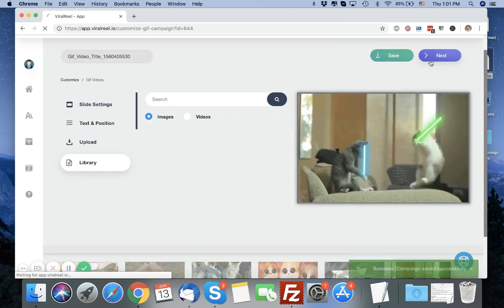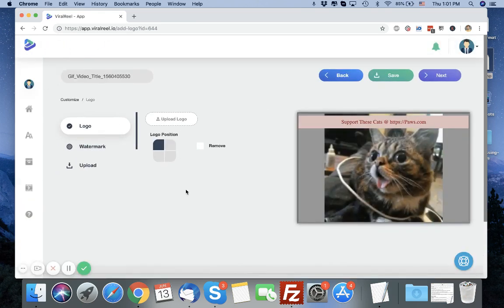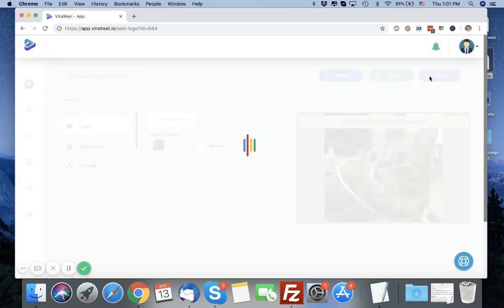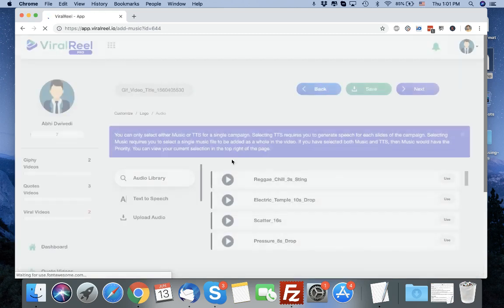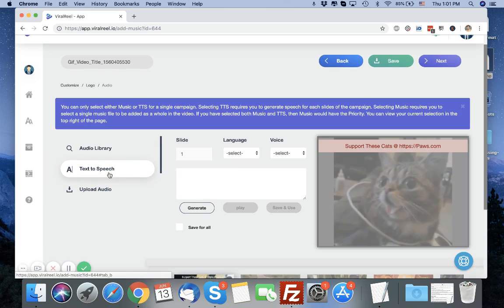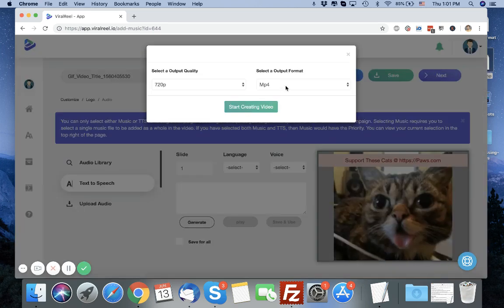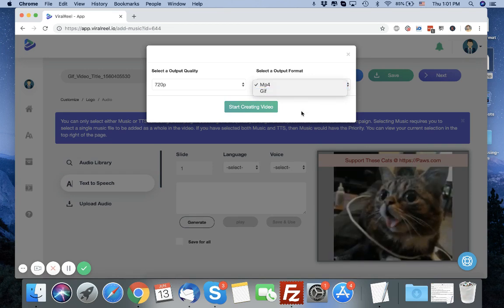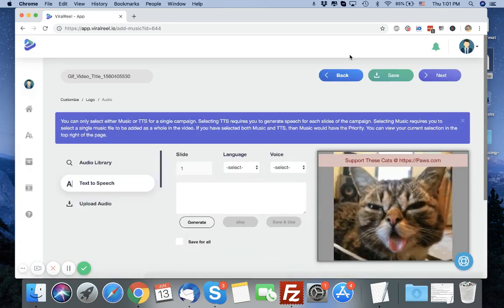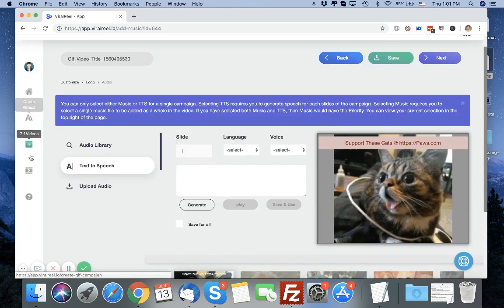And the next steps are similar to what we did during the coach video, right? So you add your logo and watermark, you add your background music and text-to-speech option, which is for each slide. And once you're done, you just click on next and render this as an MP4 video or a GIF, right? This is the second kind of video, the funny GIF video. And then we have something called trending video.